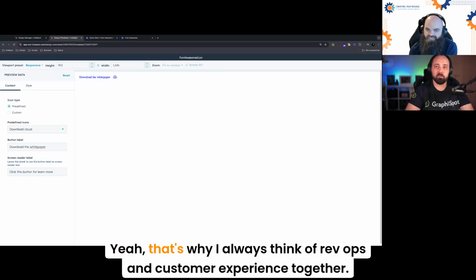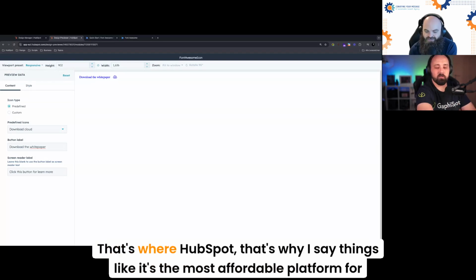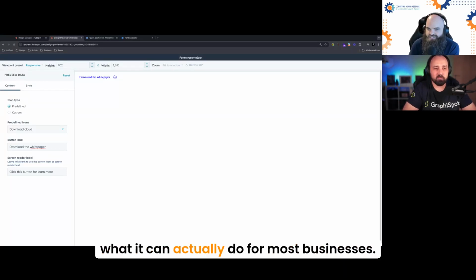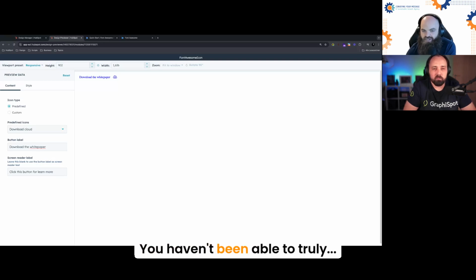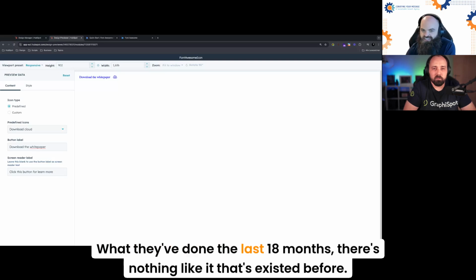Yeah, that's why I always think of RevOps and customer experience together. That's why I say things like it's the most affordable platform for what it can actually do for most businesses. And since you can do it in a way that doesn't require all this external support, it's just different. Like what they've done in the last 18 months, there's nothing like it that's existed before.